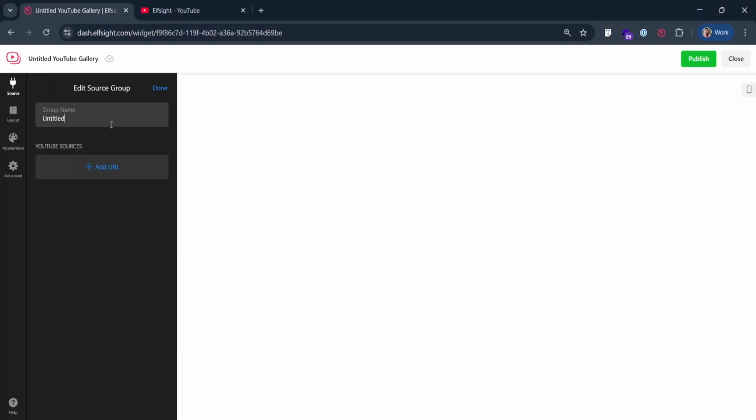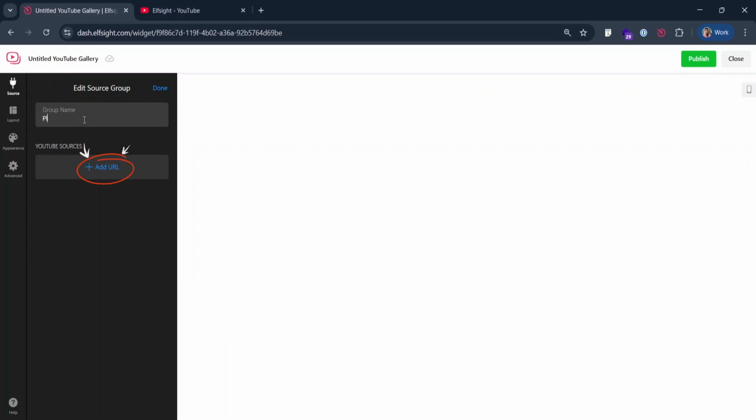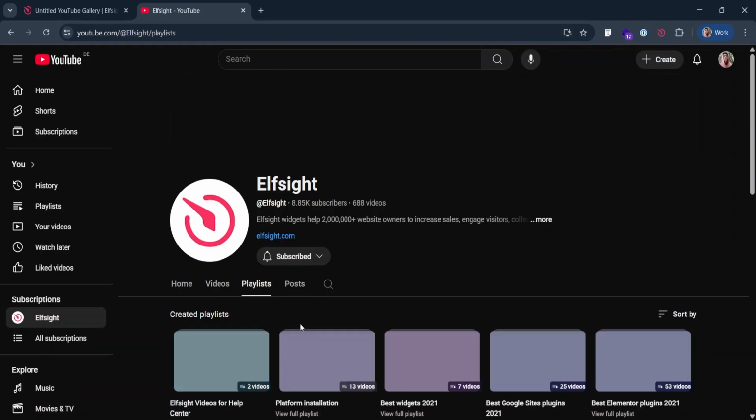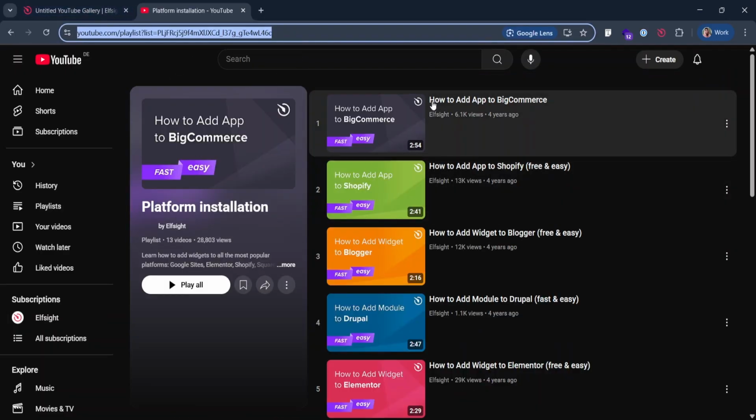Let's add any playlist first. Here you can give your group a name and then click Add URL to paste your link. Open your playlist. Copy the URL from the address bar and paste it to the widget.